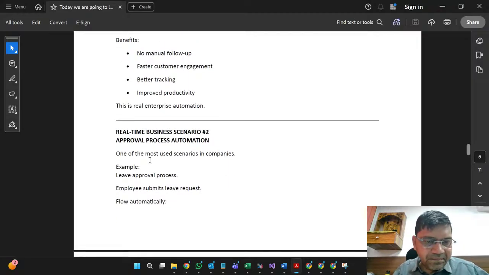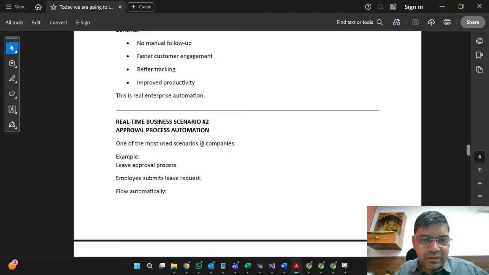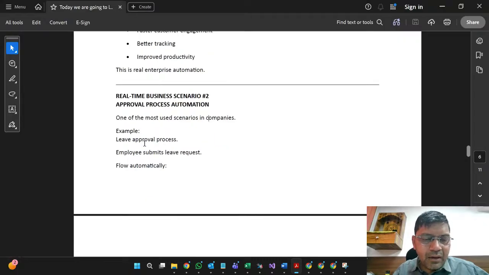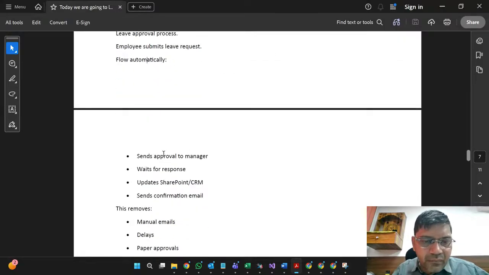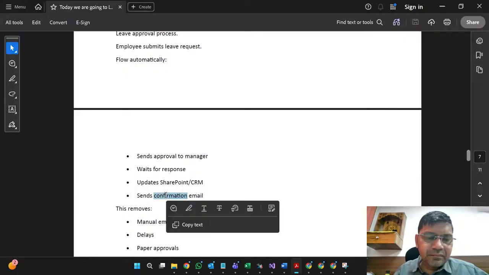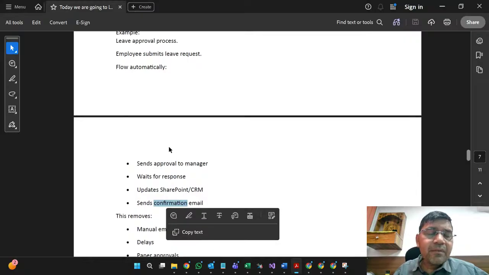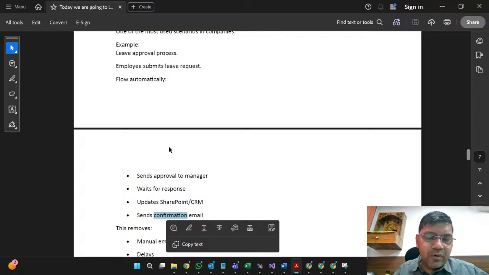The second point here is one of the most useful scenarios in companies. Example, leave approval process. Employee submits a leave request. The flow automatically sends approval to the manager, waits for response, checks if the manager approved it or not, updates SharePoint or CRM, and sends a confirmation email. That is the real time requirement we have here for any employee management system.